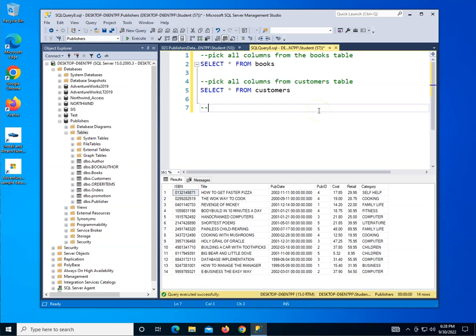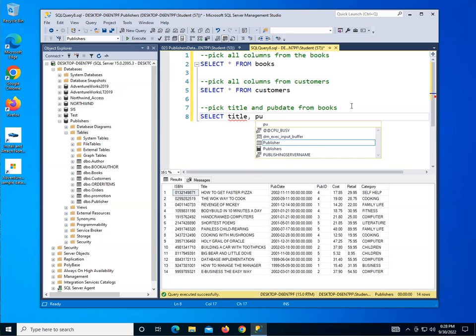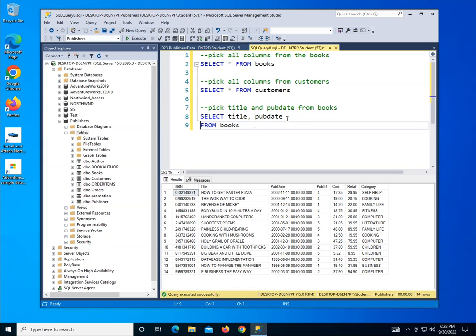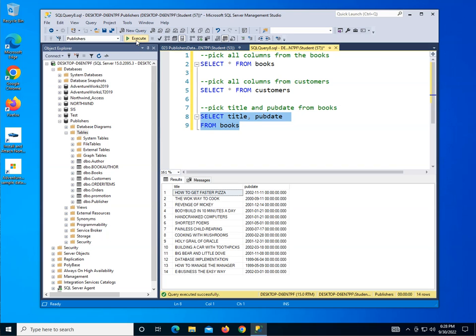Let's take a look at something a little bit smaller. So I'm going to pick title and pub date from books. I'm just going to get rid of the word table here. I think it's clear that that's what we're doing. It's nice to keep it nice and simple. So select title, comma, pub date from books. And this can be on a different line. It's not a problem. It doesn't care about line breaks and extra spaces. And here we got the title and the pub date.